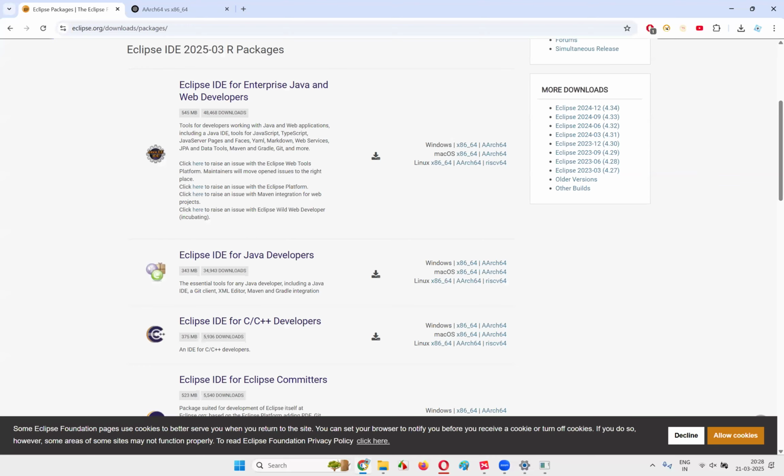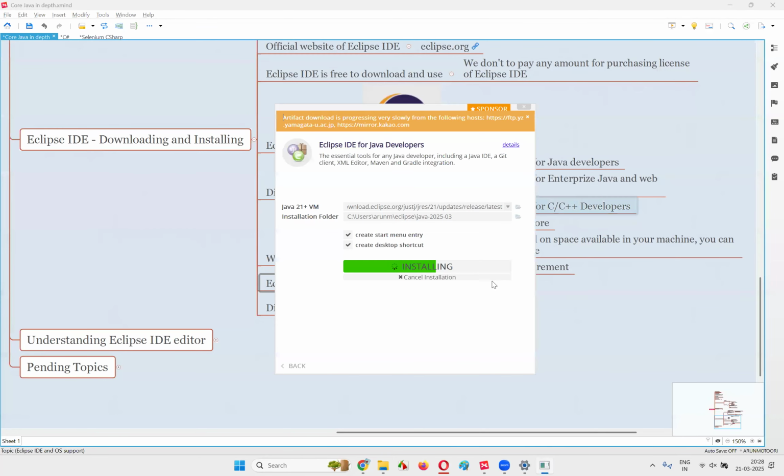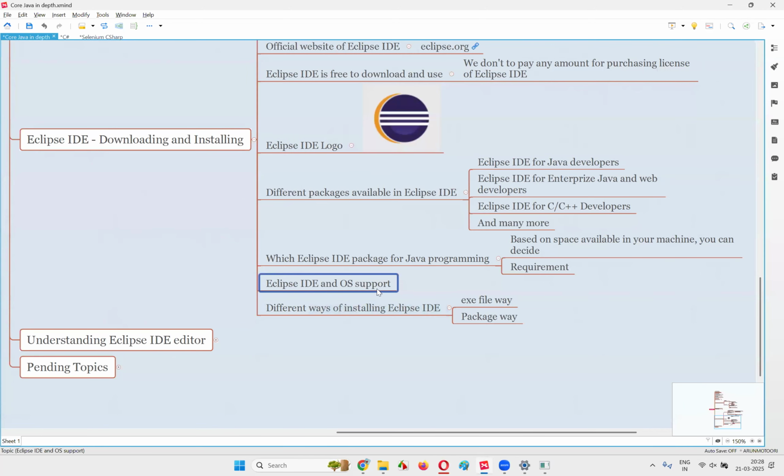Now, guys, there's one more topic while it gets downloaded and installed. You can clearly see Eclipse IDE and OS support. Which types of machines, which operating systems support this Eclipse IDE? There will be a Mac machine, which will have Mac OS, other computers which have Linux OS, and other computers which have Windows OS. Can you install Eclipse IDE on machines having different operating systems?